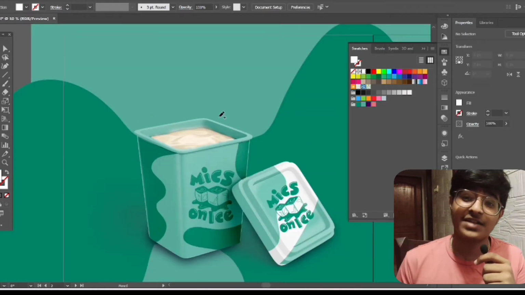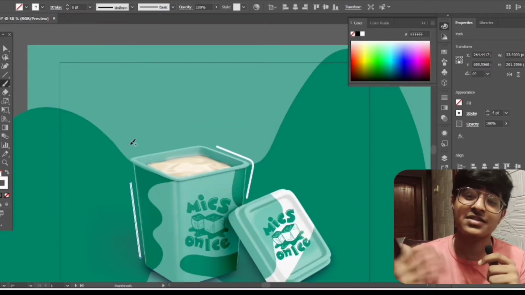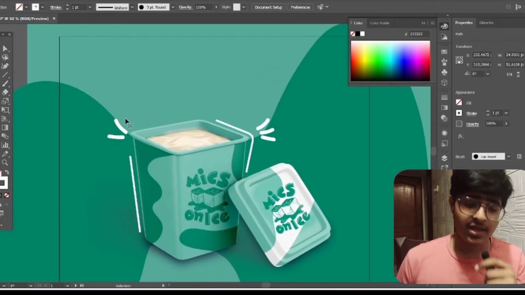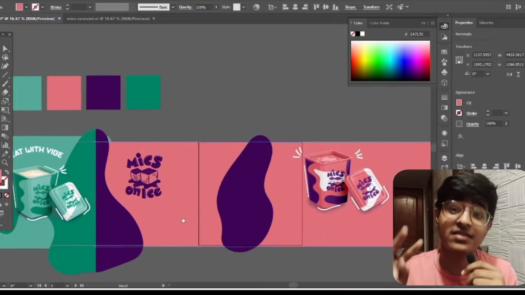Now I will need to add some white lines. So now I will add some white lines to make the product stand out a bit from the background. And then I will add some text to make it look exotic. So we are completed with the first artboard, and it is looking very good, something that is aesthetic and curious at the same time. So now we have to work on the second and the third artboard.